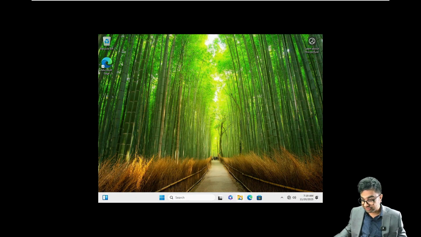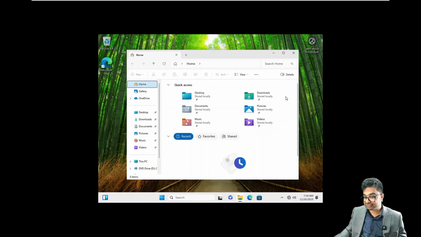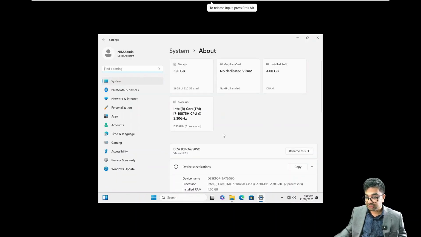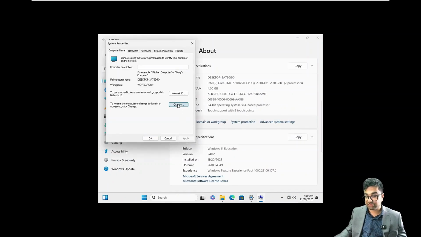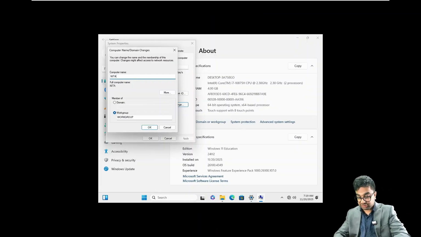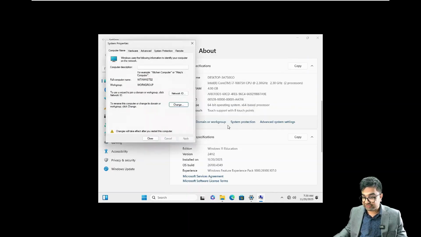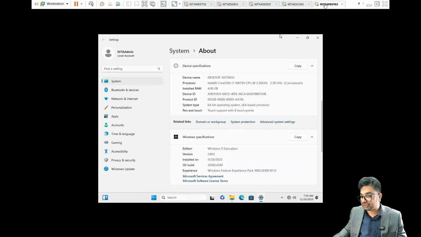So first things first, I'll click on File Explorer, right-click This PC, click on Properties, scroll down until I see Domain or Workgroup, click on Change, and rename the machine Nita WKST02. Okay, yes. Okay, I'll restart later because I'm going to do one extra task here.